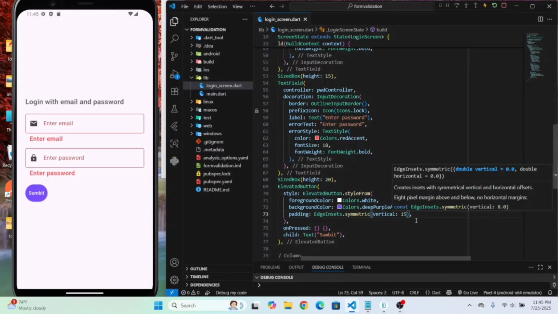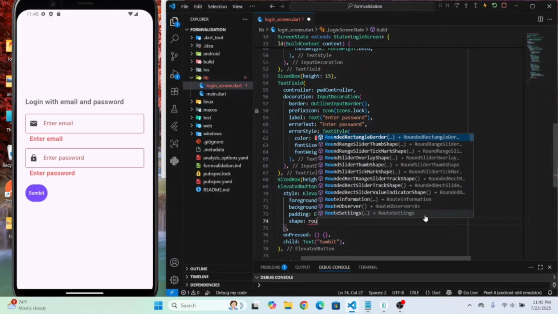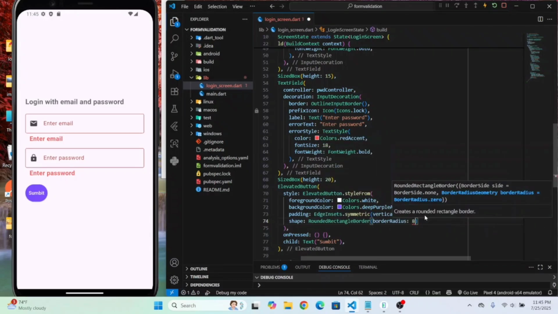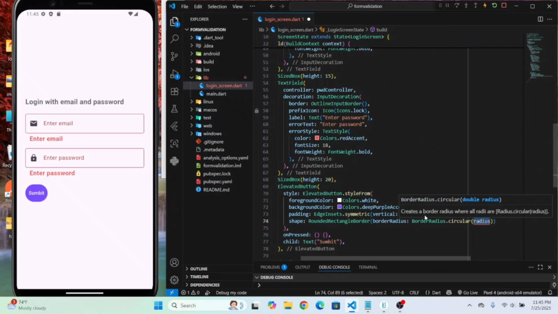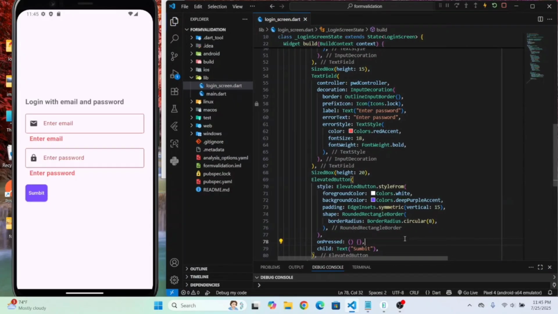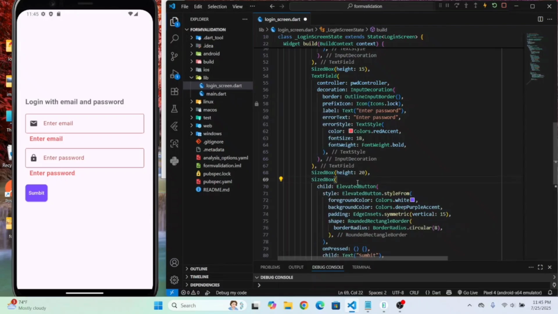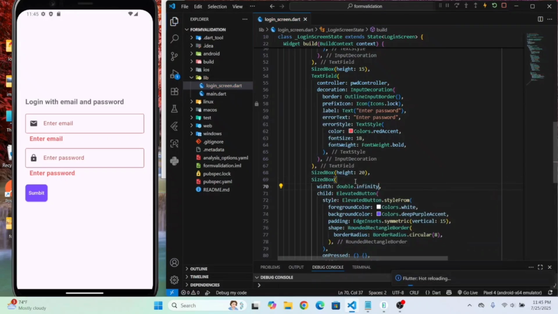Okay, save it and also let's give this shape RoundedRectangleBorder. The borderRadius by 8. BorderRadius.circular to this one and 8 to the outside of this button. Okay, and let's wrap this elevated button with the SizedBox widget and you can give the width now and make it double.infinity.